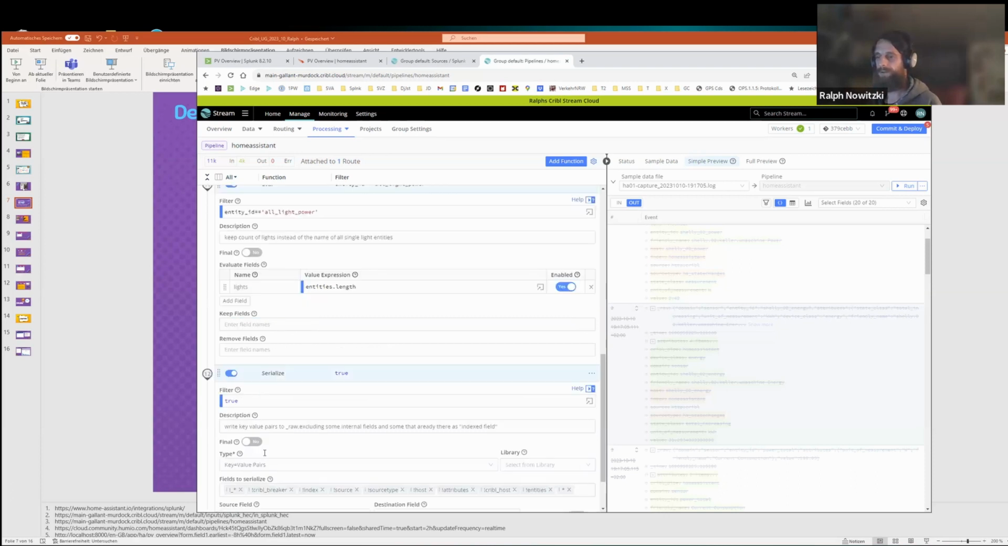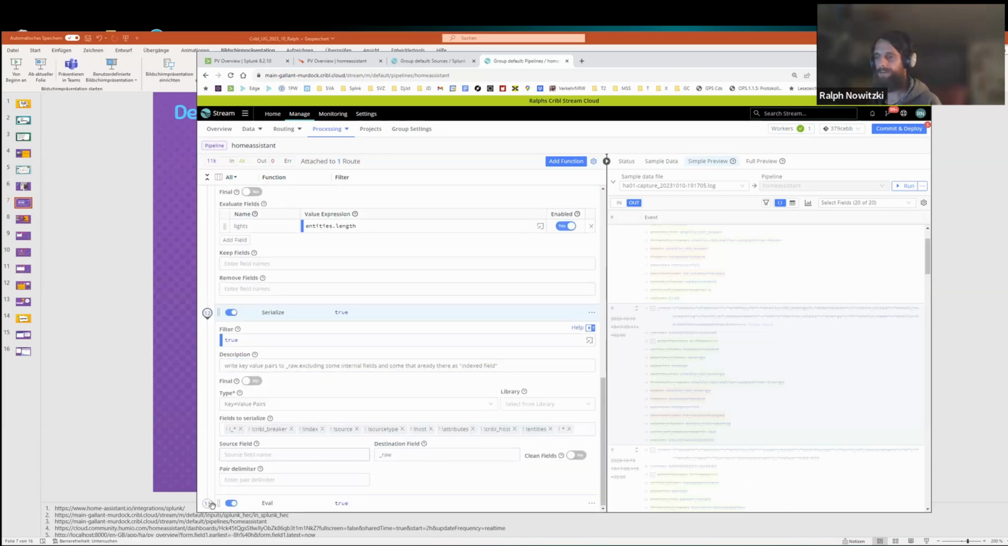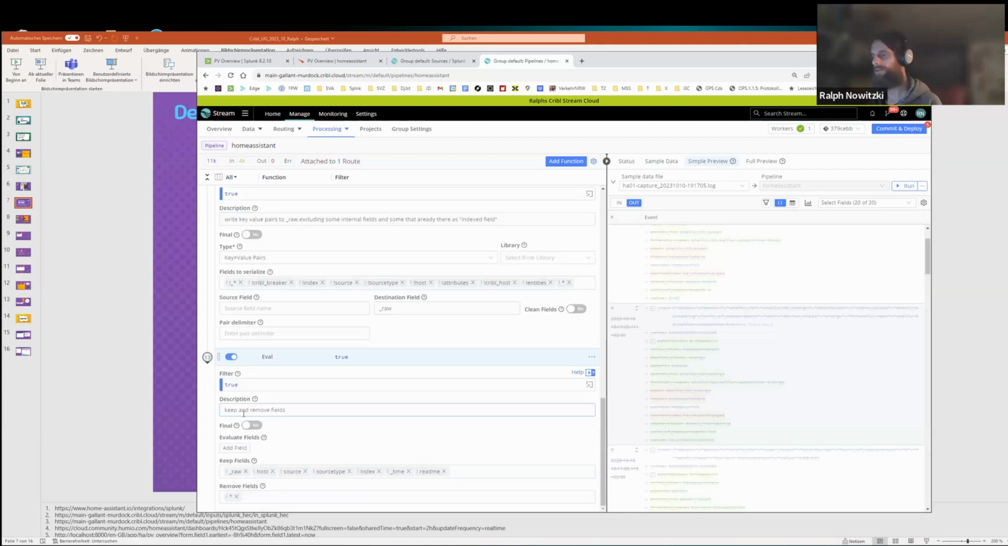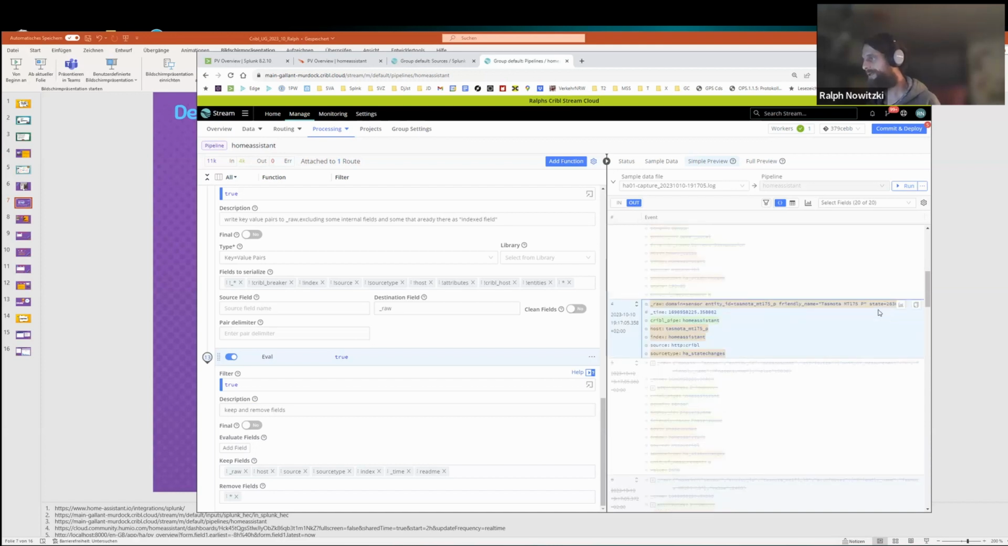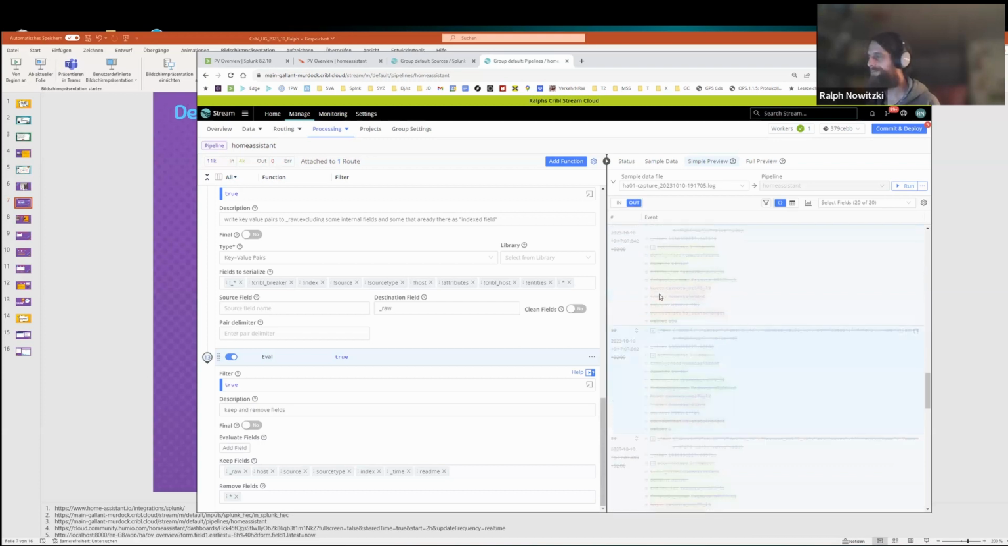Yeah, then serializing to key value pairs, and keep and remove some of the fields. And this is one of the results of the power aggregation. It looks as before, at least you have the fields that we need, but this is basically a 10-second average of this. This is my total power sensor, but that's good enough for my use cases.